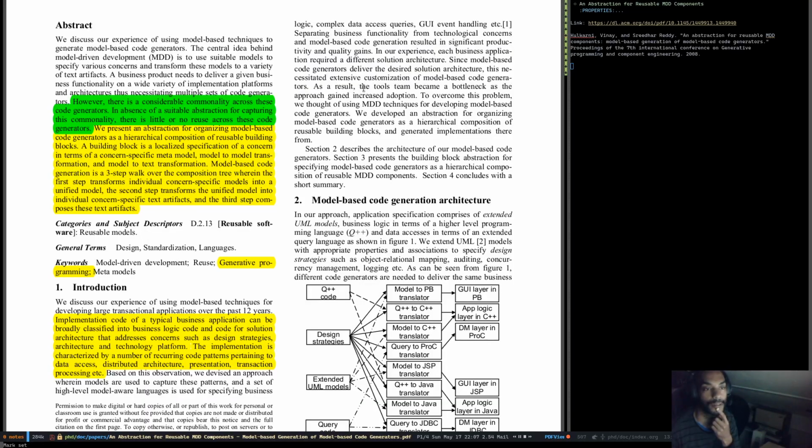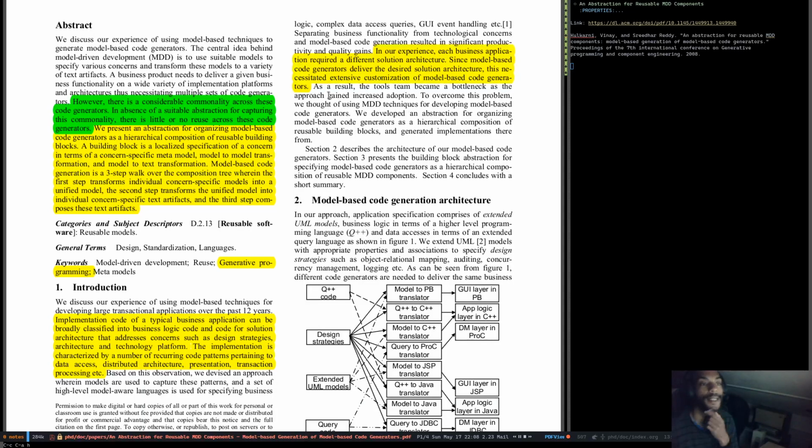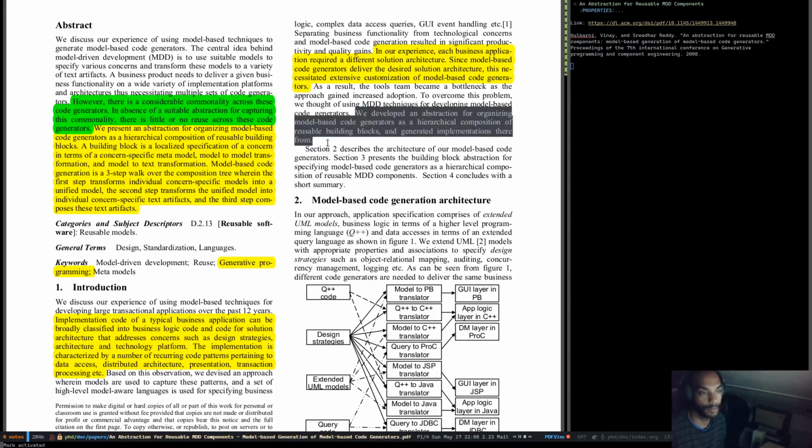As a result, the tools team became a bottleneck as the approach gained increased adoption. To overcome this problem, we thought of using MDD techniques. So I think this is probably worth highlighting. I mean, this whole paper seems to be one big highlight. As a result, the tools team became a bottleneck as the approach gained increased adoption. To overcome this problem, we thought of using MDD technologies for developing model-based code generators. We developed an abstraction for organizing model-based code generators as a hierarchical composition of reusable building blocks and generated implementations therefrom. Right, this is quite an important highlight, so this one we might go for a different color.